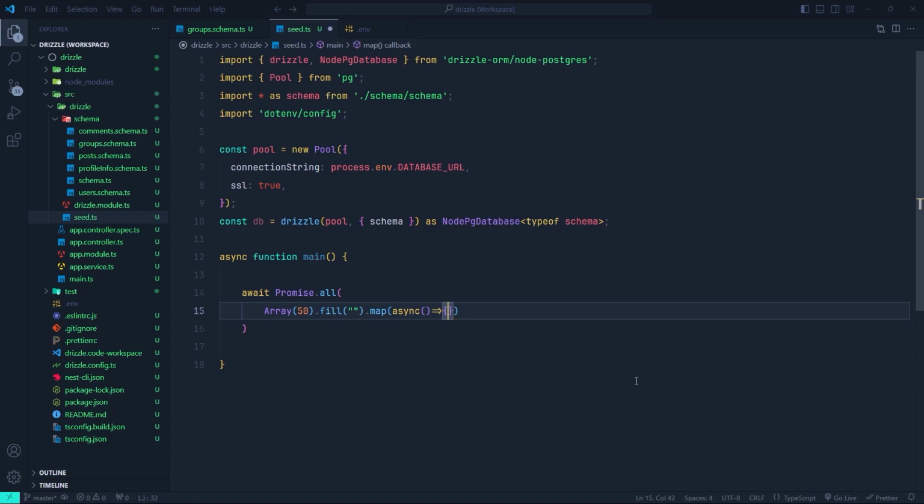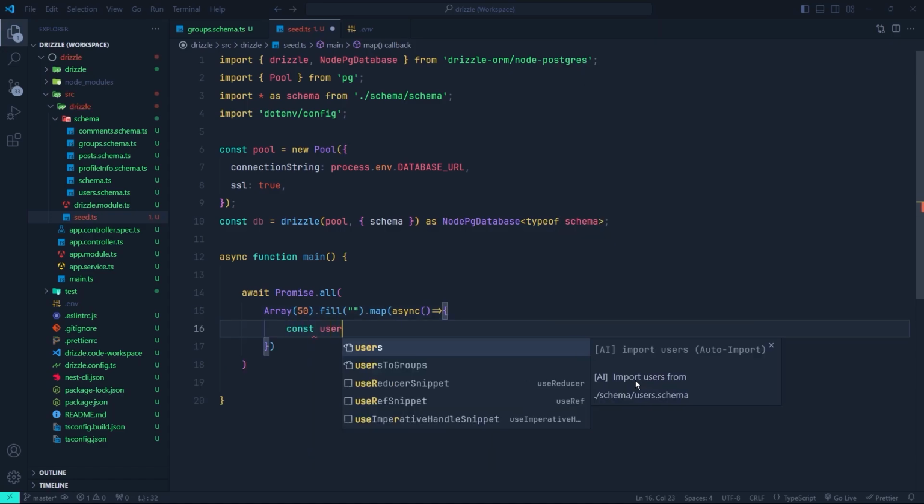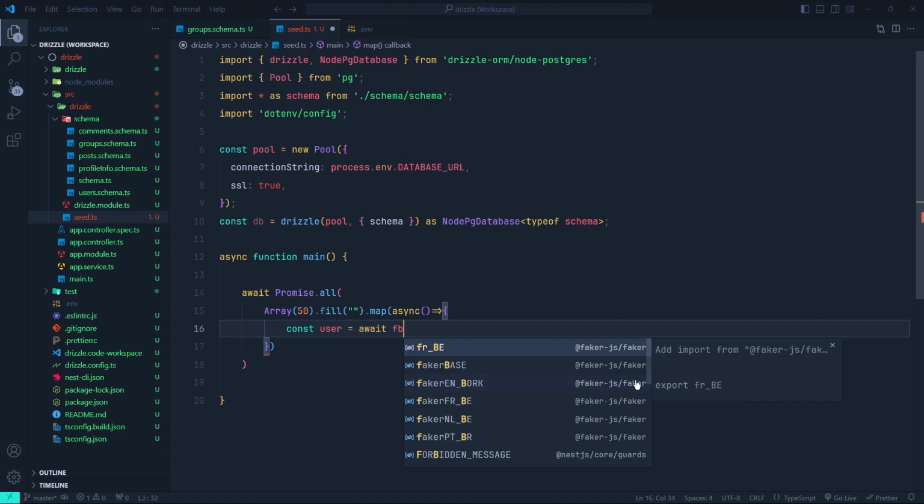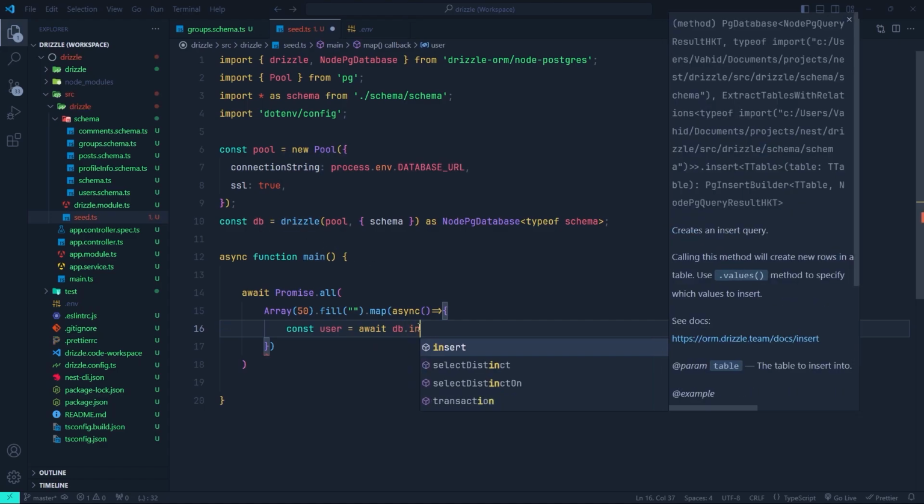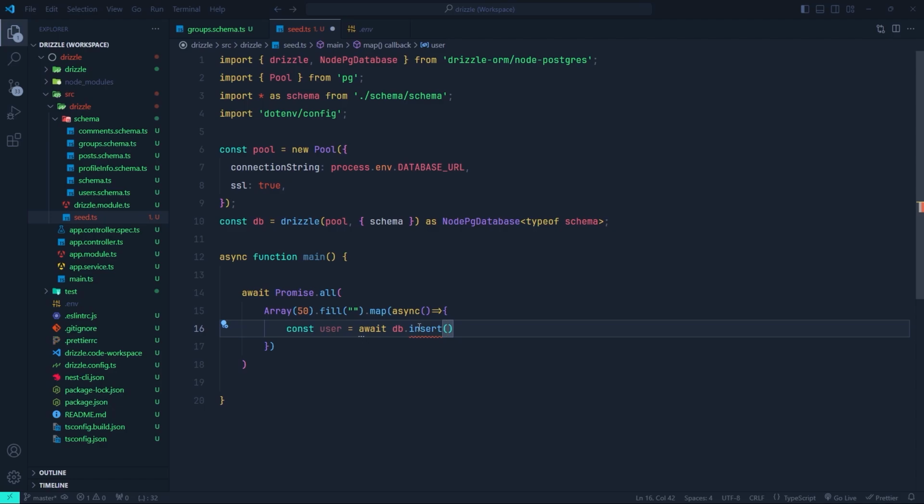All right. So here we're going to say const user and set it to await db, which is the Drizzle DB instance that we created here, and then call the insert function. We need to specify the table that we are going to insert into. It is going to be users, so it comes from the schema.users, and then we're going to chain the values function, and in this function we can pass a list to insert a list of users into the users table, or we can just put one user object here to be inserted in the users table.